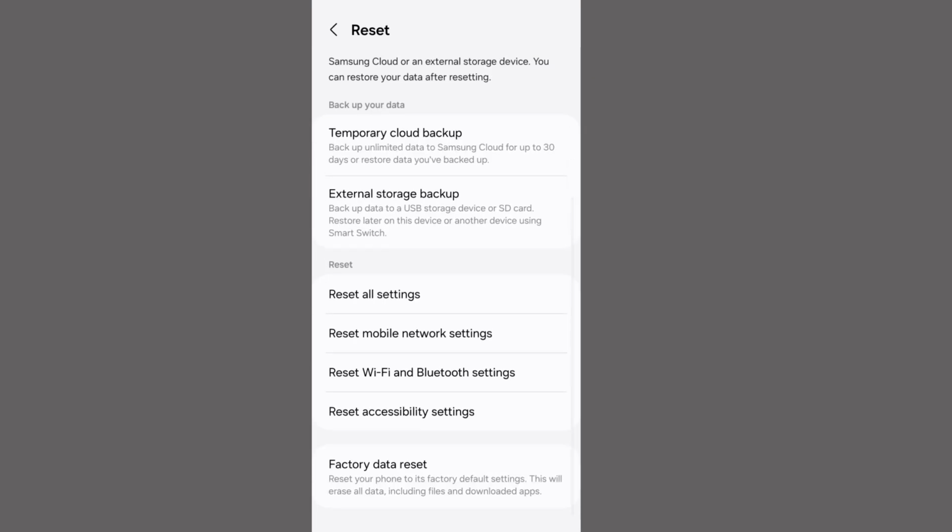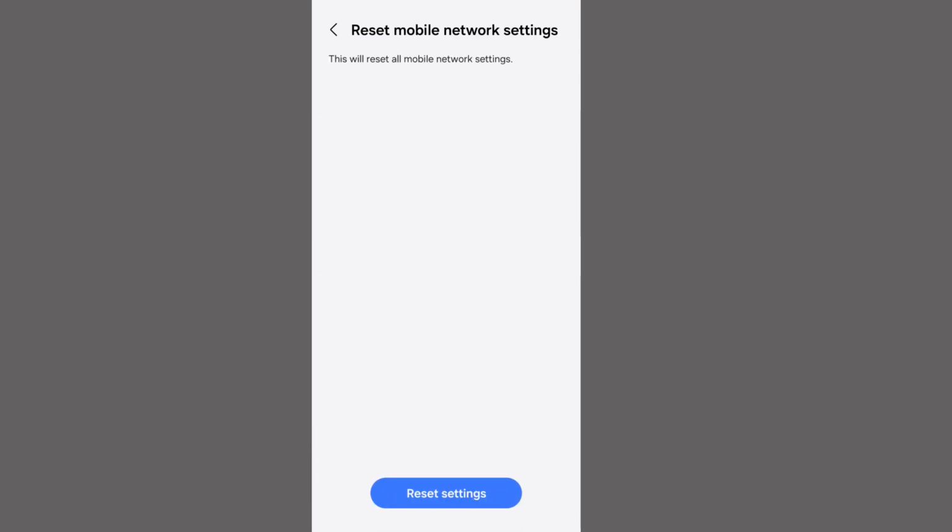Now scroll down and go to reset mobile network settings. Now reset your mobile network settings. It fixes your incoming call problem. Now go back to your settings.